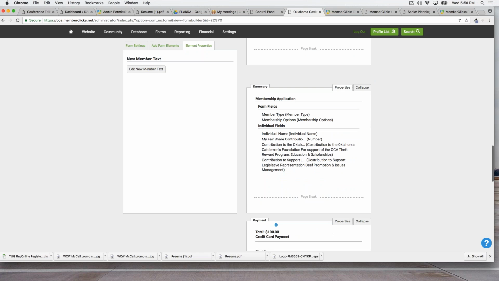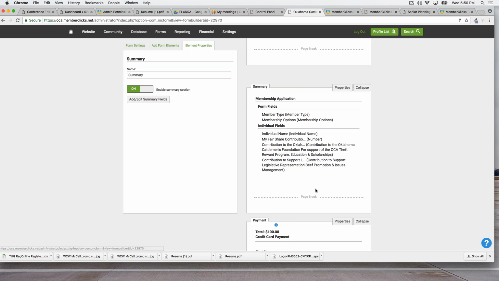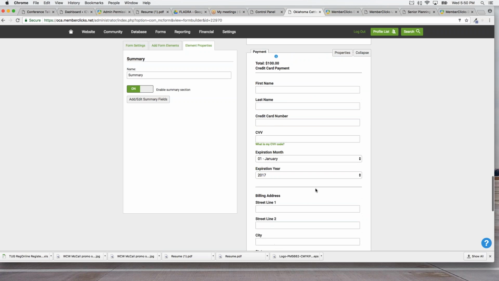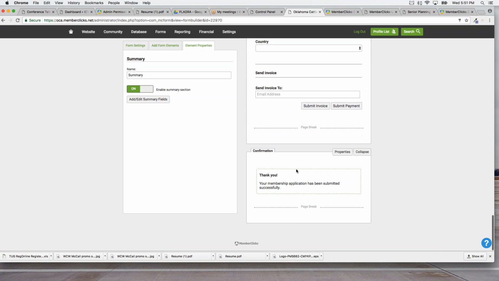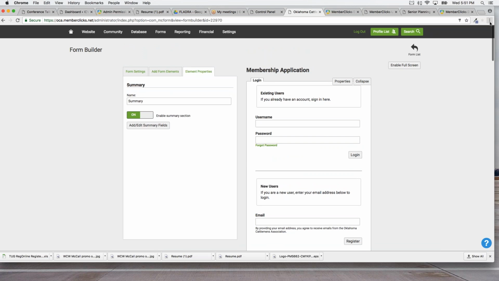At this point, I just want to make sure my summary section's up to date, so I'm just going to choose the rest of these. And then we want to make sure our payment section's up to date, which we already did. We can update that confirmation, but I want to show you what this is going to look like on the front end. I'm going to build out the rest of this according to the rest of those forms that you sent me, and I'll let you know when it's been completed.